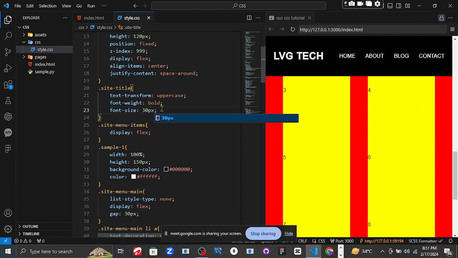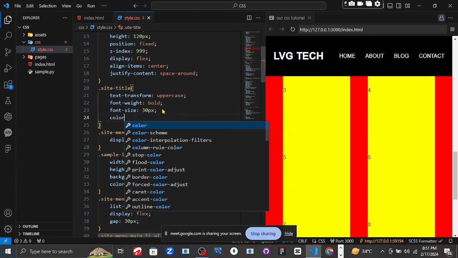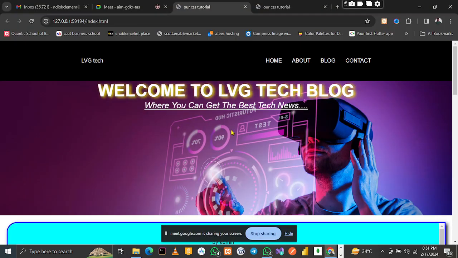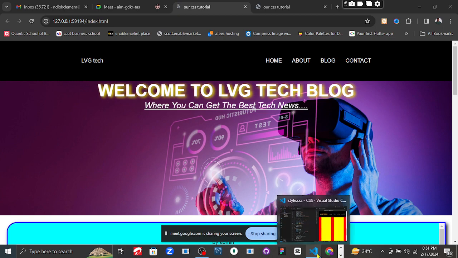And I can give it a different color. I can say color, I can give it this yellow that is here. You can type yellow or use any color of your choice. So you can see our site title has changed. It's refreshing, sorry. Our site title has changed. Are we following?